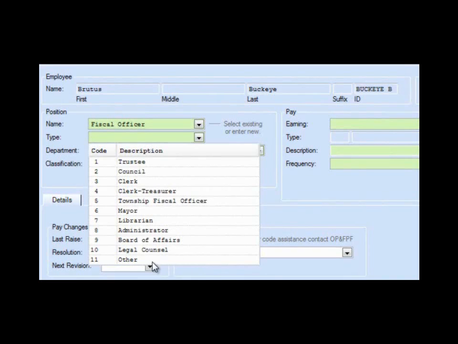So notice that there is not a village fiscal officer listed here. You wouldn't want to select another item that would describe you. If you're not a clerk-treasurer of a village, if you're a fiscal officer of a village, you're going to be other. So these descriptions mean something, and you need to select only the items that apply to the person that you're adding. So for Brutus, we will choose Township Fiscal Officer.